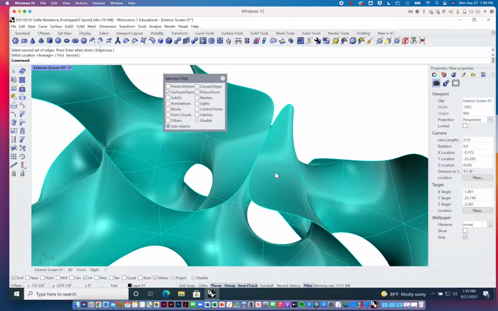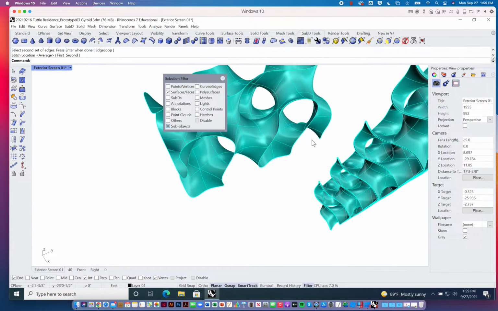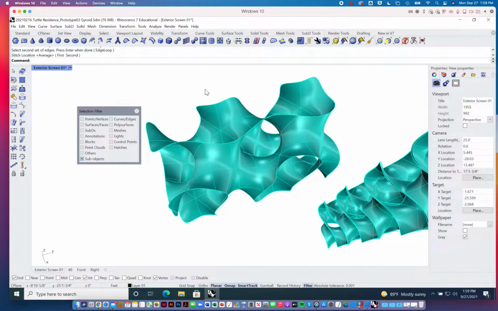What else was I going to show here before I went on to the... Oh, offset, of course. Let me just stitch this one up, for instance, and then I'll move to some of the other ones again. First set, second set, those edges are now stitched. And now we have a solid sort of thing. Not solid, but it's a SubD, it's all one SubD.